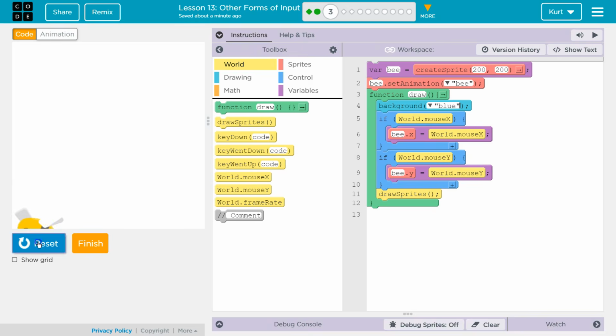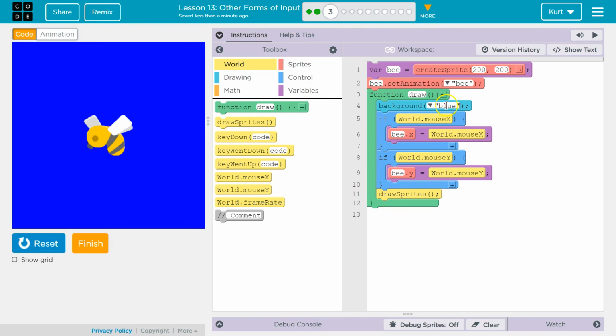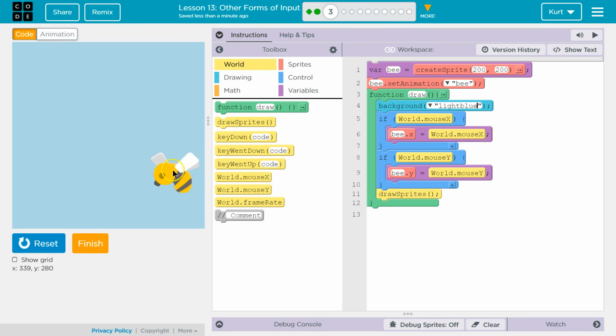Let's see what that looks like. Ooh, that's pretty blue. Do they have a light blue? That's better. That looks like theirs. And then we check if world mouse X and if world mouse Y. And that is because when we hit reset, it will center our bee until the mouse is over the screen. It says, is the mouse over the screen? If not, skip down. Draw the sprite, and that will draw it centered.